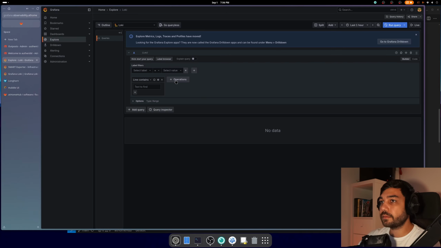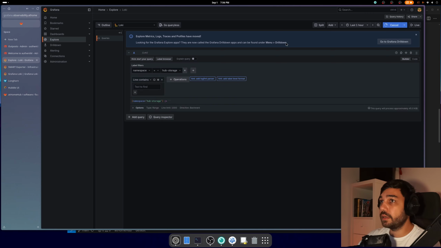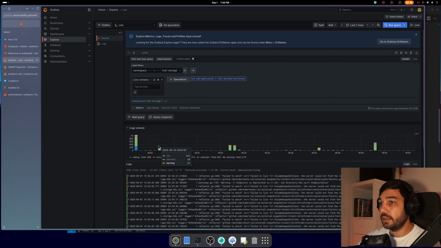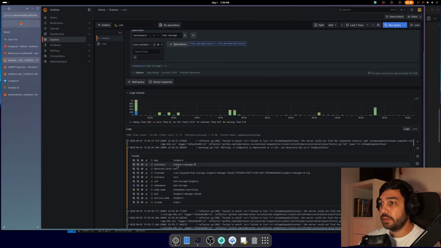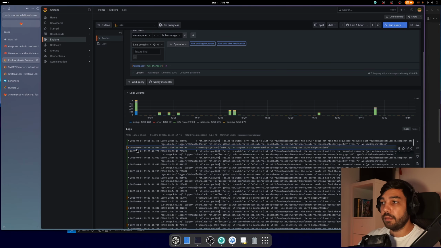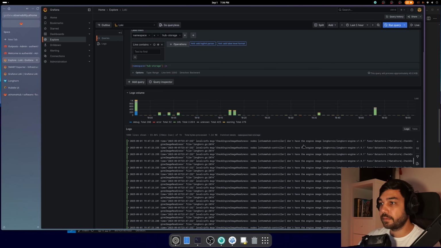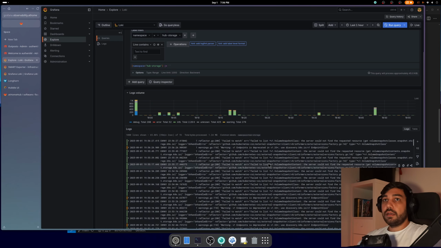And then filter by that. So for example, if I want to see what the hub storage is doing, I can just do that. And I see the logs from each component here. So this is Longhorn Manager throwing a warning about some deprecation, I guess, and whatever. And I think that's it.